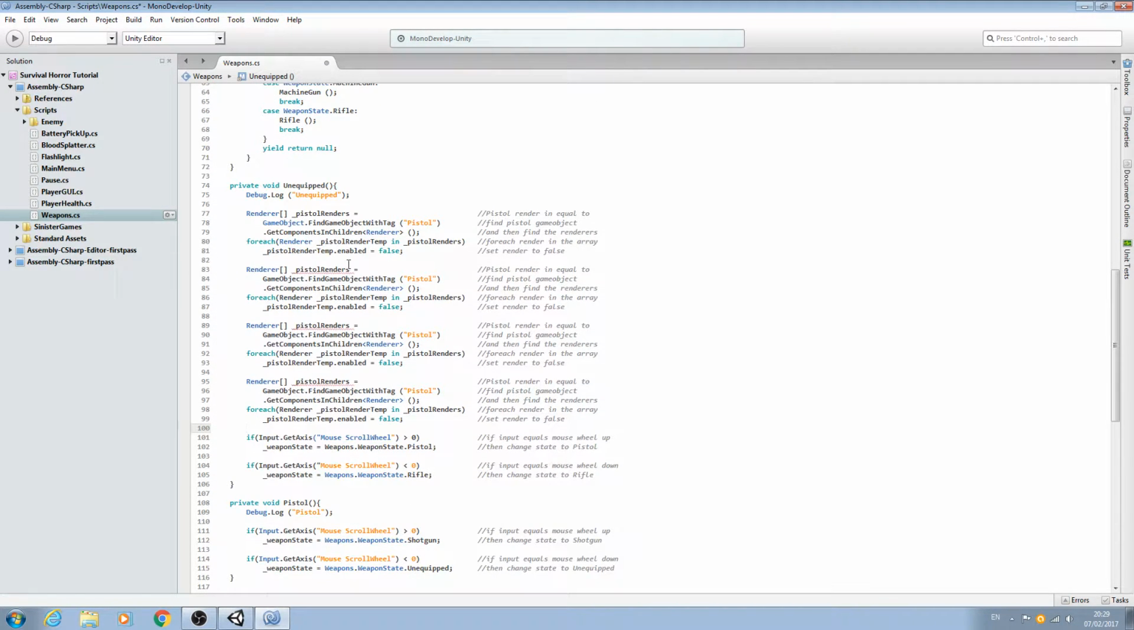and then we just need to change the naming convention. So underscore pistol renderers, and we need to change that to the shotgun. So let's just change that, and shotgun. And let's go through and change everything that needs to be changed. So shotgun there.